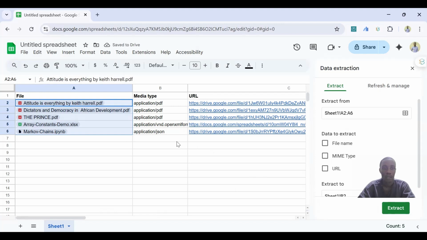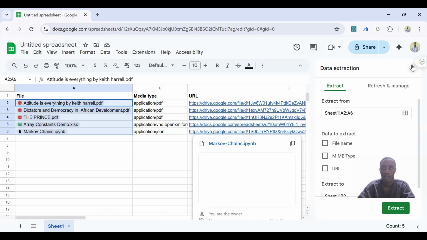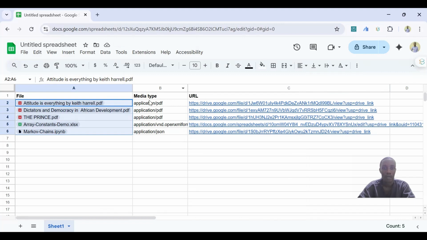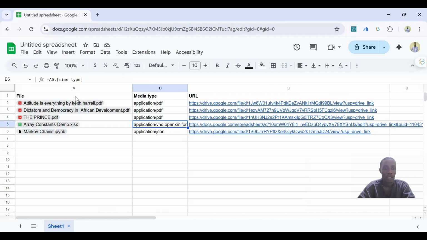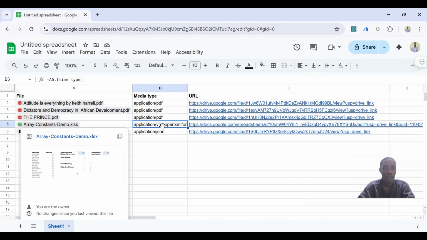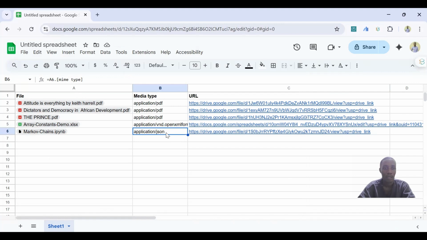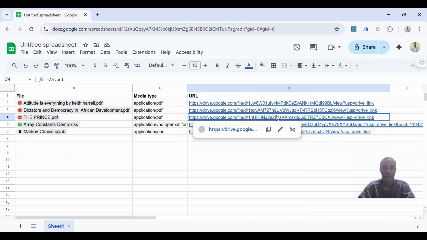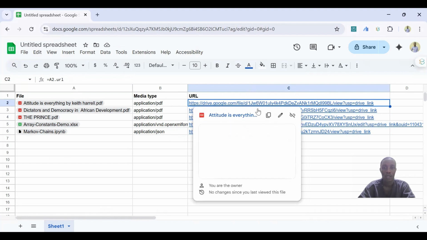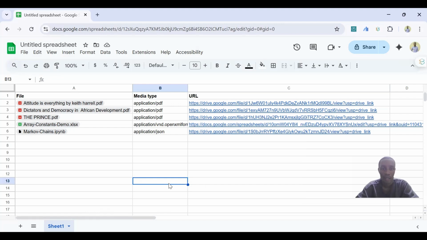So you can see it has been able to extract these files for me. The first is a PDF. This one is a sheet. You can see from here it is actually an Excel sheet, and then this is a JSON file, and these are the links to each of them. This is just a simple trick you can use in your Google Sheet to make your work easy.